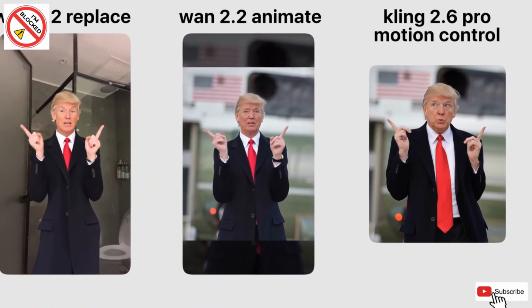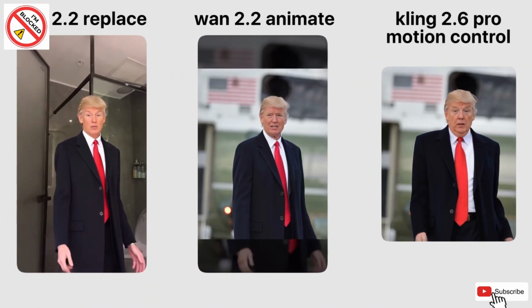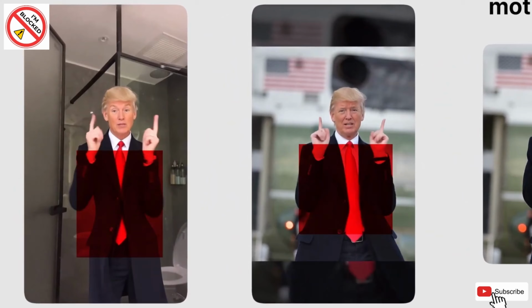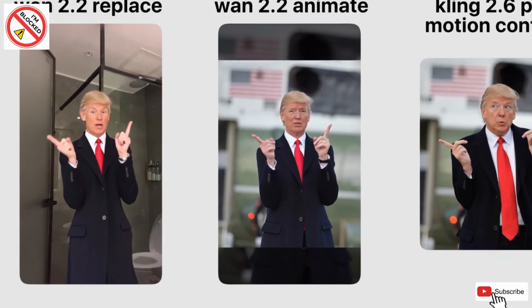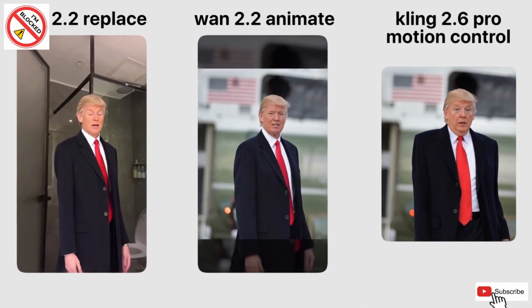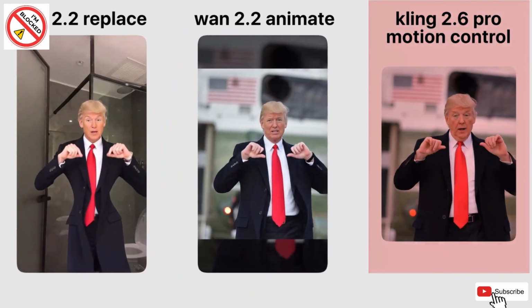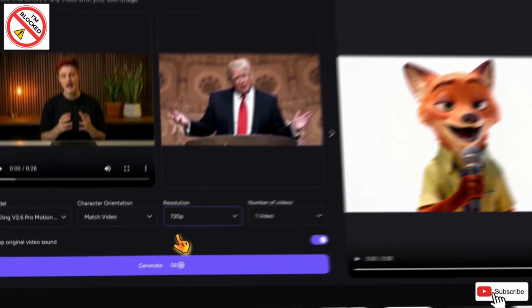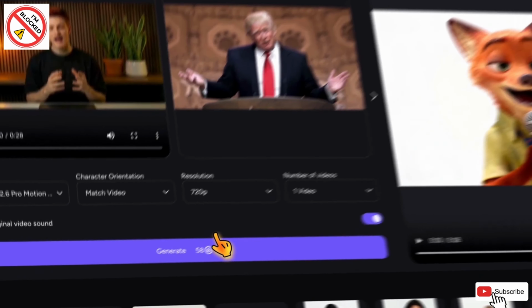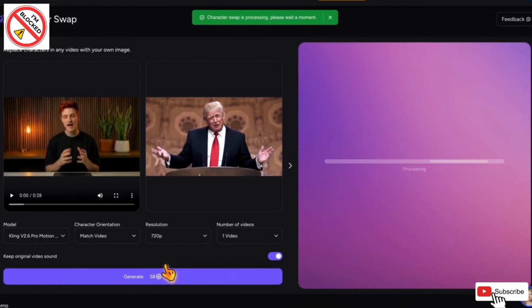On the other hand, Wan 2.2 Animate does copy the character, but it also shrinks the image a bit, which isn't how the original image actually looks. So yeah, for accuracy and clean results, Kling 2.6 motion control works better here. Okay. Now I'm gonna generate one more video where I replace the character with my own image, just to see how accurate the lip sync and facial expressions really are. Let's generate it and then check the result.